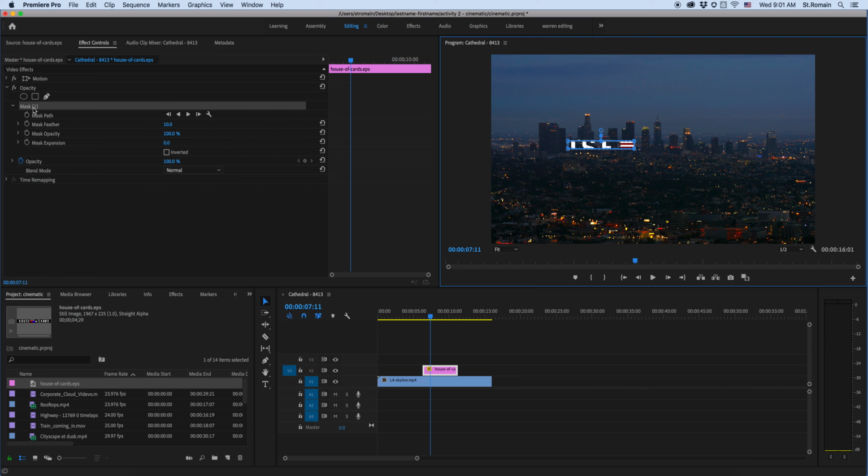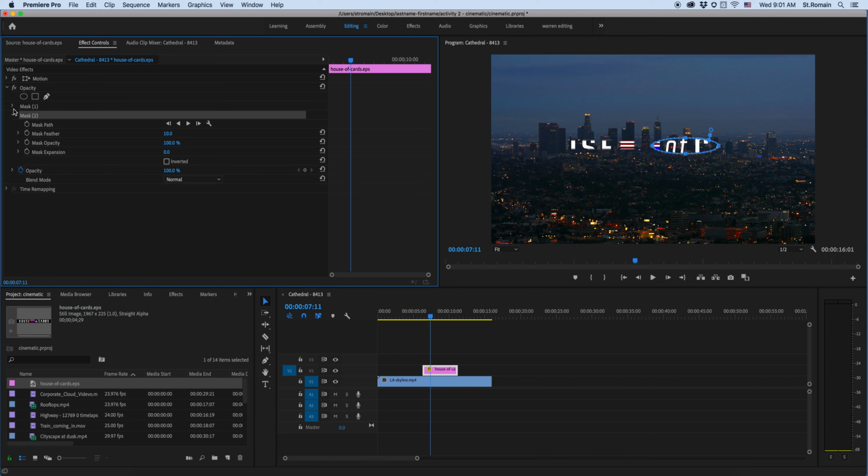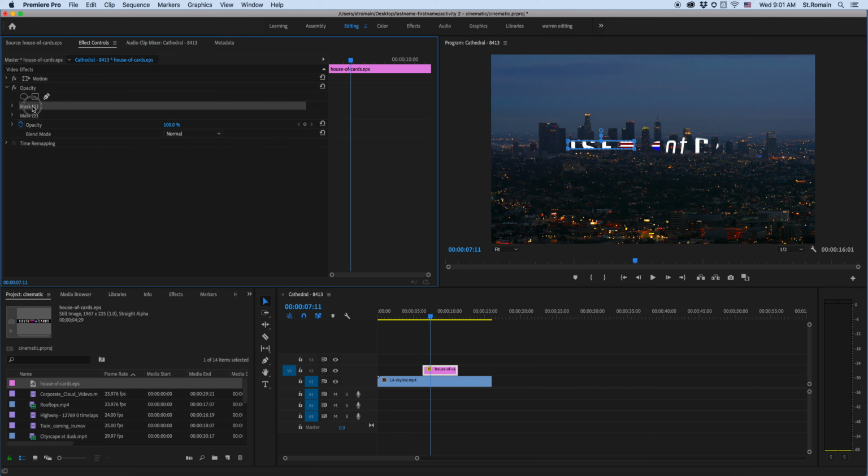This says mask 1. If I click this, it's going to add a second one called mask 2, which is a whole other mask. And so this is going to have these properties, and this is going to have these properties and size, and I've got two of them, mask 1 and mask 2. If I click on this and hit delete, it's going to delete the first one we made.